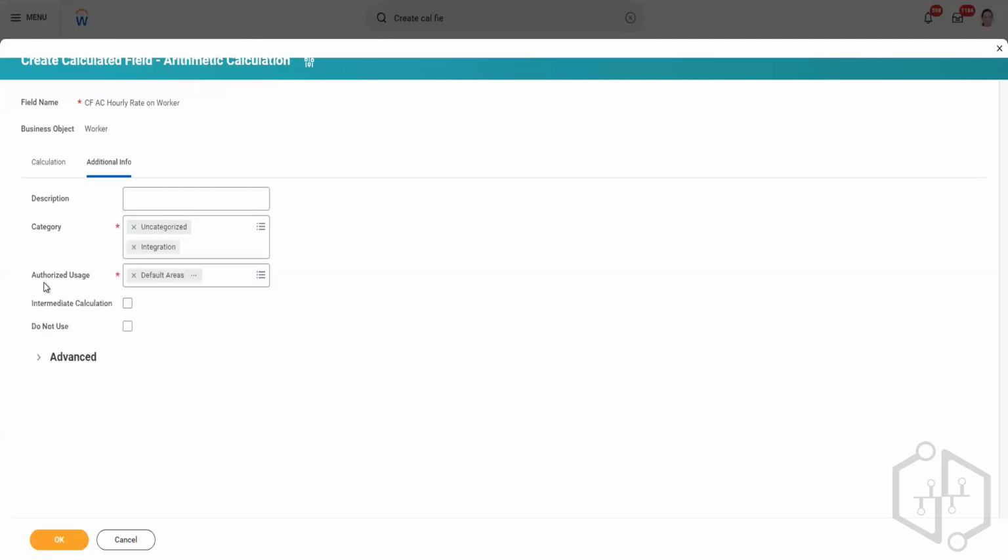In general, we don't restrict any calculated field when we create a system-wide calculated field. But if your company is very strict and wants limited fields to be used at limited places, you can put that authorized users setting as well. Then that calculated field will be used in those areas only.